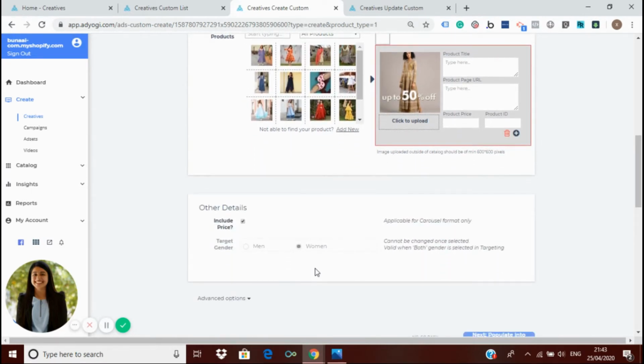Then here is the gender. This is a woman apparel brand, so here gender is selected automatically. But if your website is for both men and women, then at the time of creative creation you have to select the gender, whether it is for men or women.